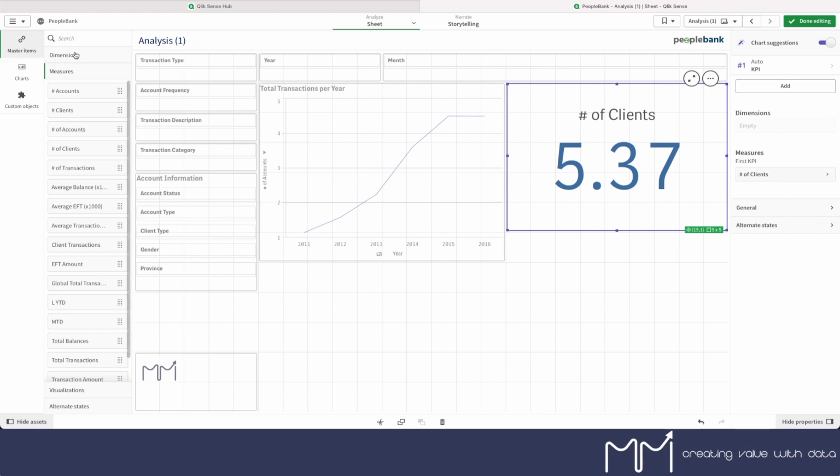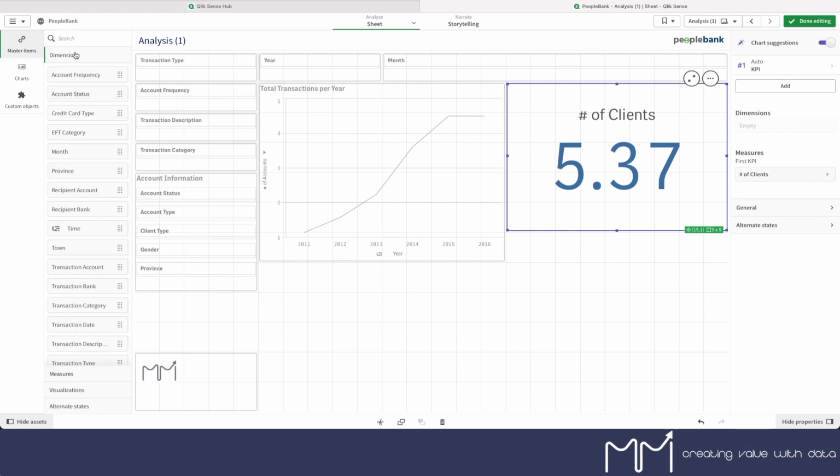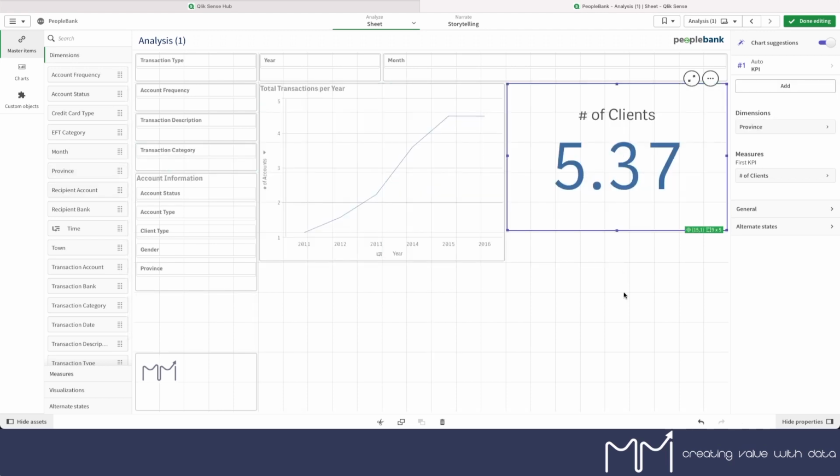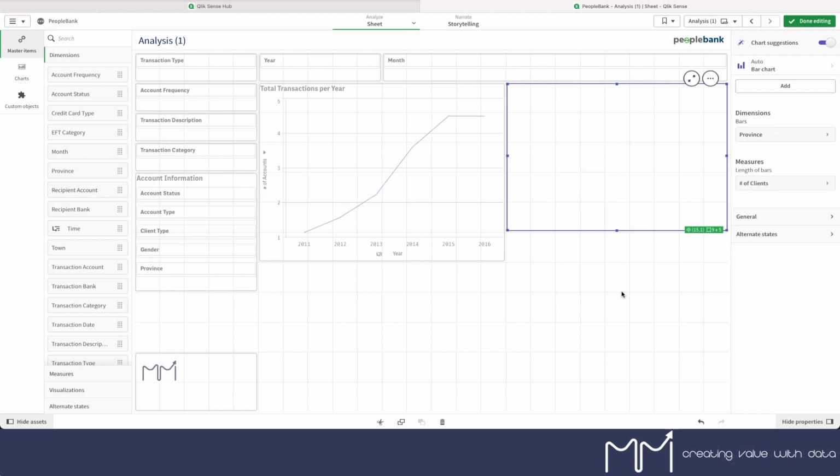If I now go and add a dimension, for example, if I want to see number of clients by province, my analysis will change. And once again, I can have a look at the different objects that are available and that the system is suggesting to me.